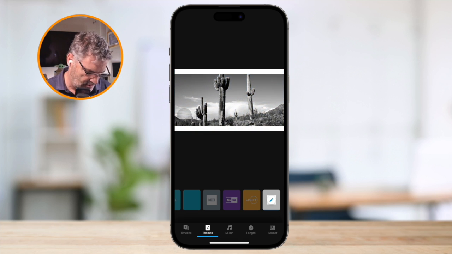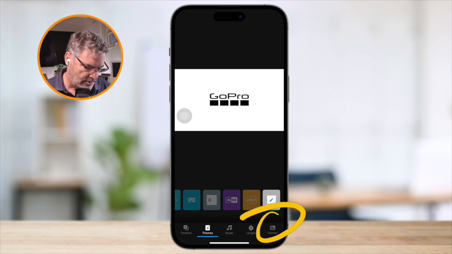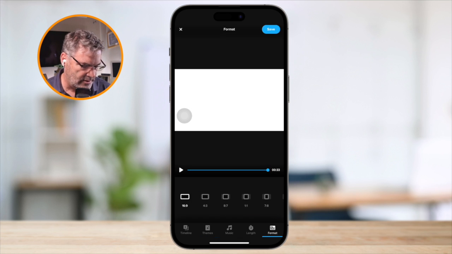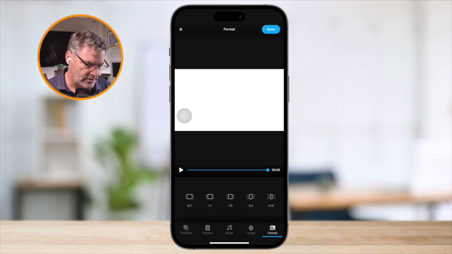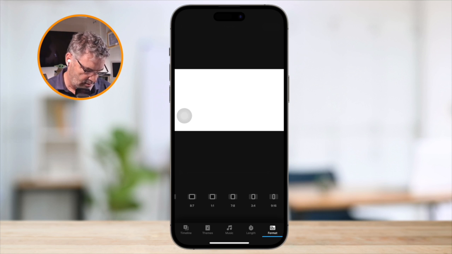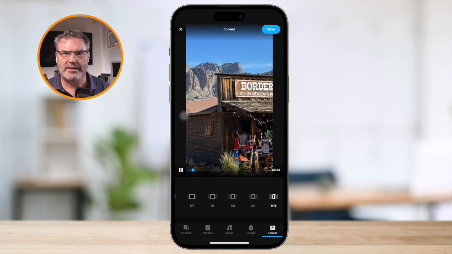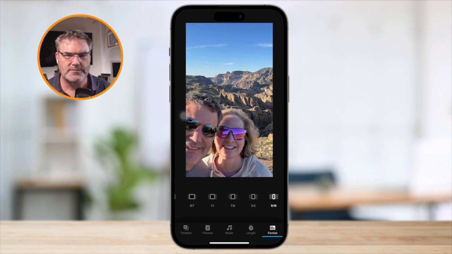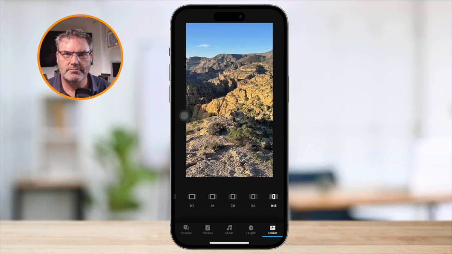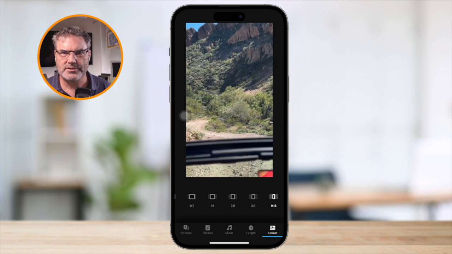Well, if we look, you're going to see format. So now what I'm able to do is tap on this, and I'm going to say I need this for a 9:16, which is iPhone. And just like that, instantly, it's formatted for an iPhone. So I could create different versions if I wanted to.